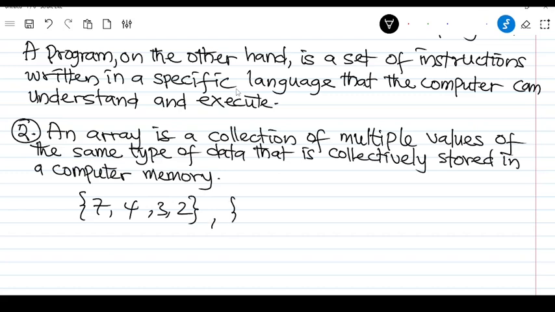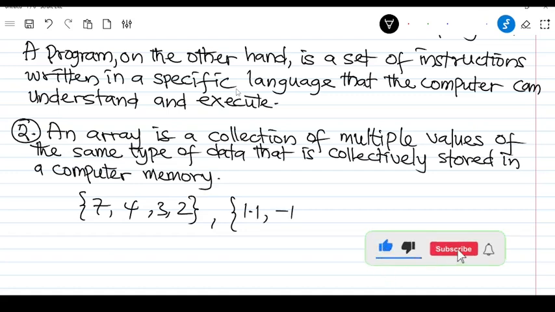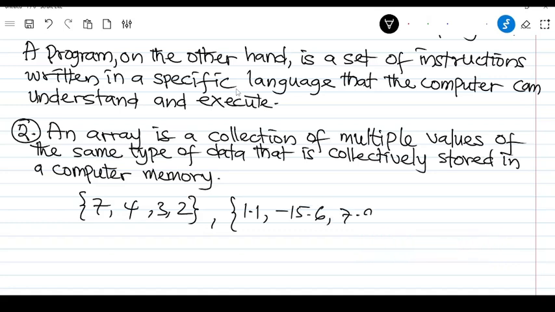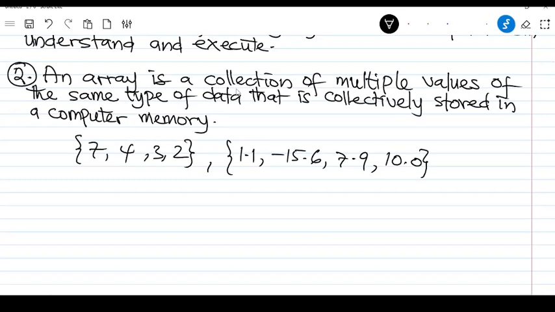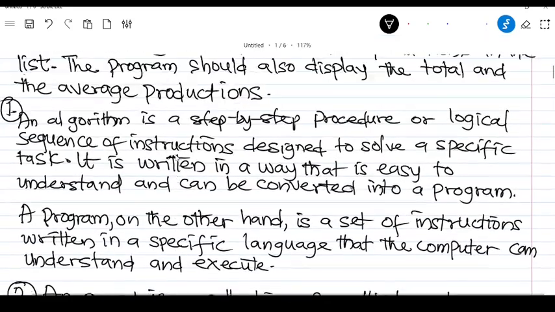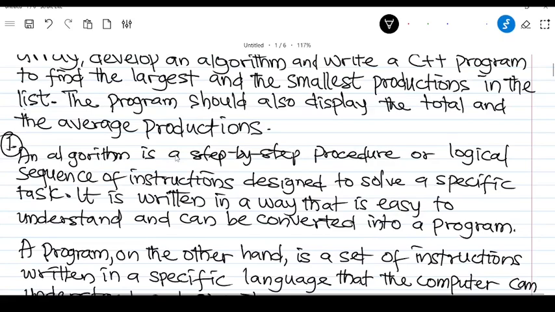We can have another array that has floats in it. So we can have something like 1.1, minus 15.6, 7.9, 10.0. So all these are arrays, and you can see this array is storing all integers. This other one is storing floats, or you can call them double numbers, anyhow you want to write them. Okay, so that is the first answer to that particular problem.